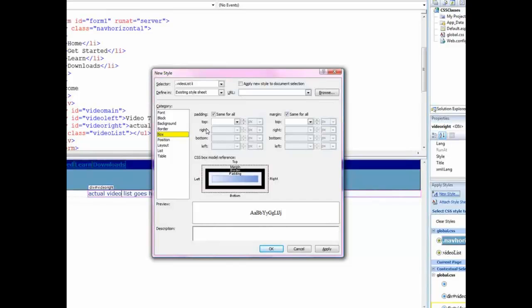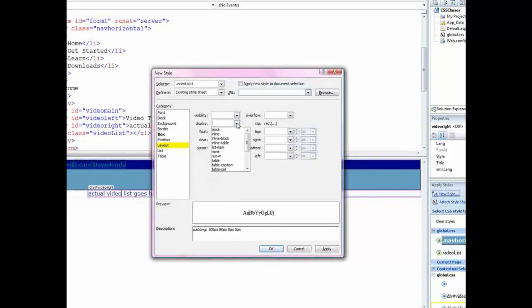So let's set the padding. Instead of doing same for all, we're going to set our padding by hand, and we'll do 100 pixels, 80, and 0, and 0 to indicate how we want to space our images that represent the videos. And lastly, for the layout display, inline. We'll specify the URL for global CSS and select OK.